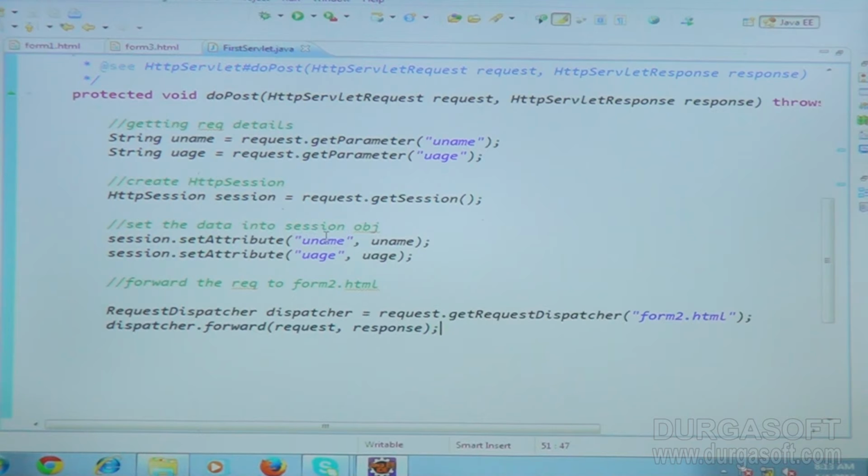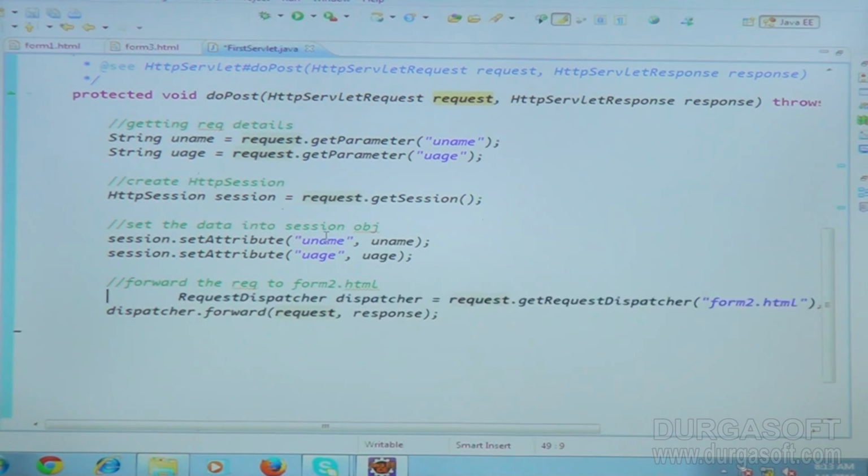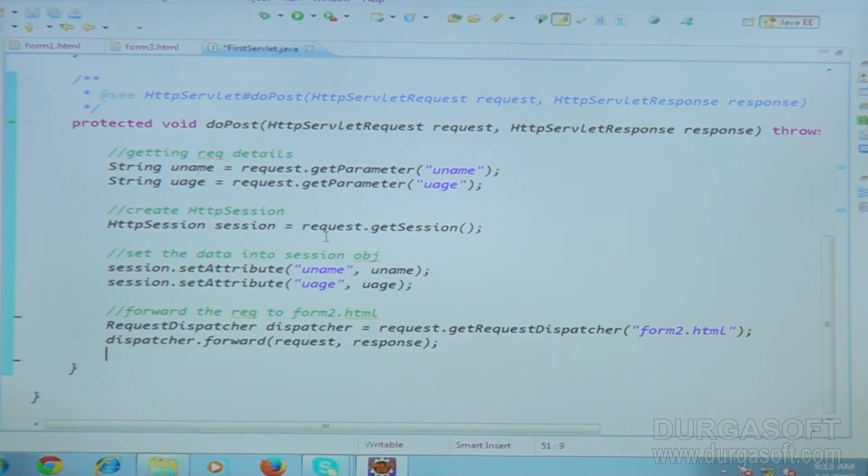But you are storing the request details in which object here? The HttpSession object, right? No problem at all. Total how many steps here? I launched the form page. After launching the form page, get the requested details, create the session object, add those request details to the session object, then forward the request to the next file.